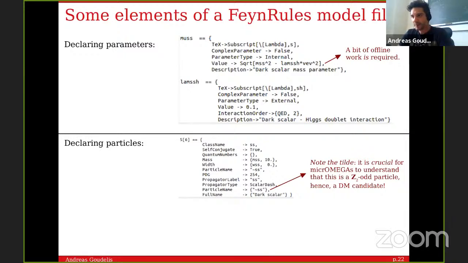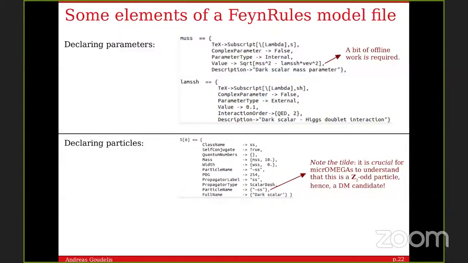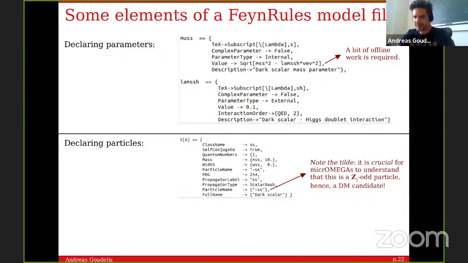It can also come with two tildes. If, for instance, I'm looking at two dark matter candidate models, I think there might have been a question. If there is a question, don't hesitate to interrupt me. Okay, no, I'm wrong.